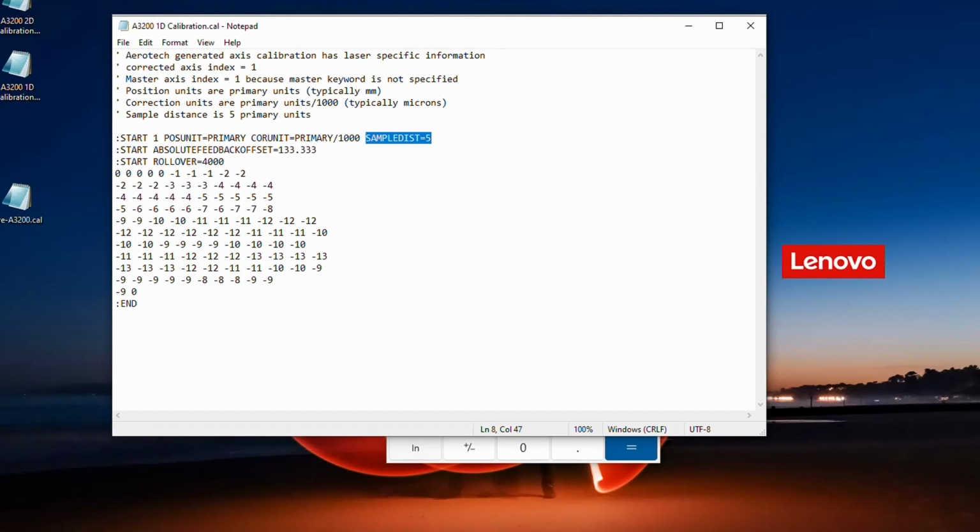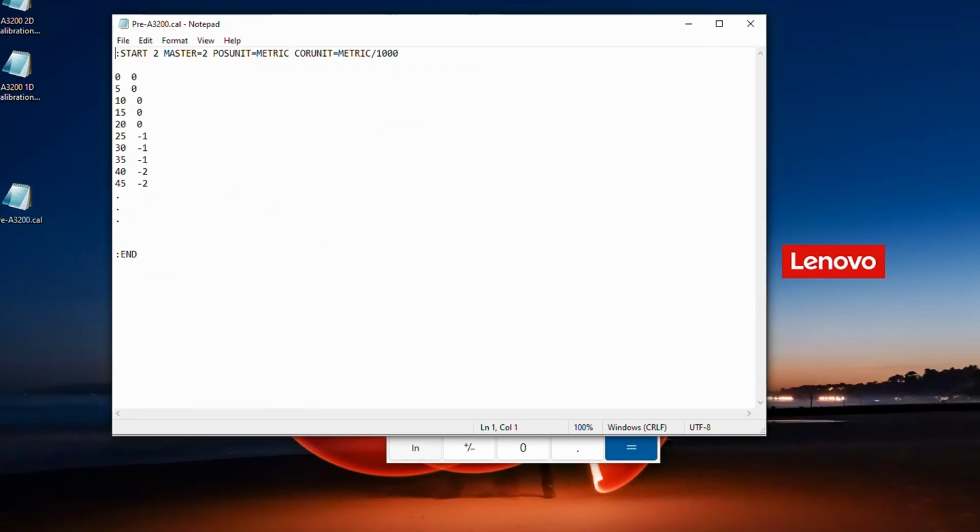So if you are part of this group that does not have the sample distance keyword in your calibration file, then your table is probably in a much older legacy format that is no longer documented in A3200 and is not supported in Automation 1. The older A3200 legacy format lets you specify your table values as position versus correction pairs without this sample distance keyword.